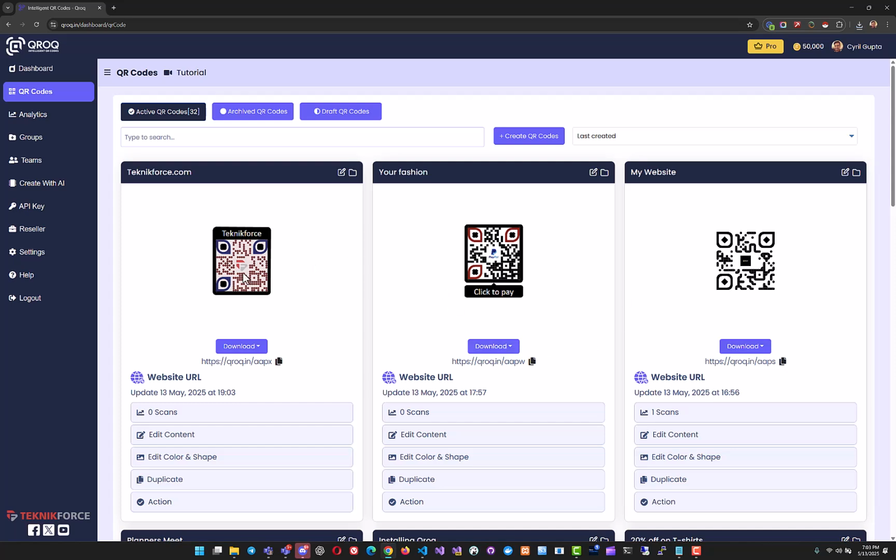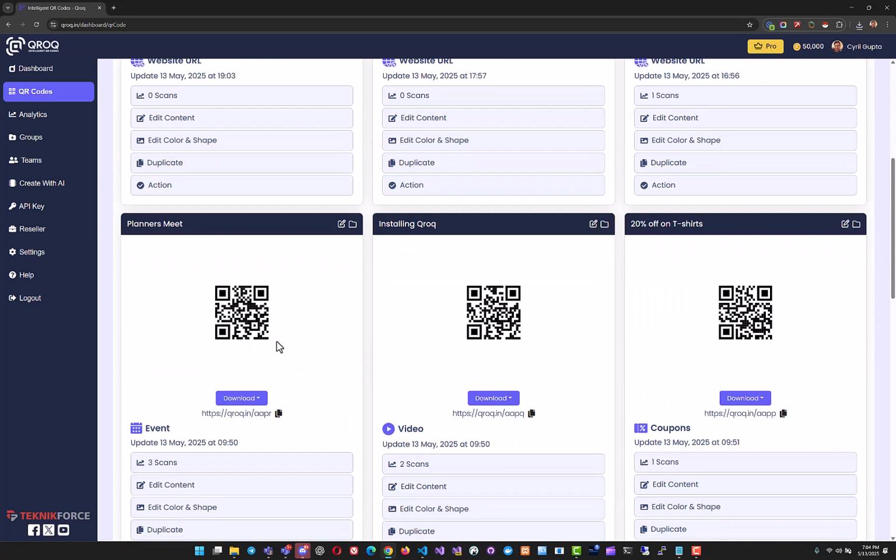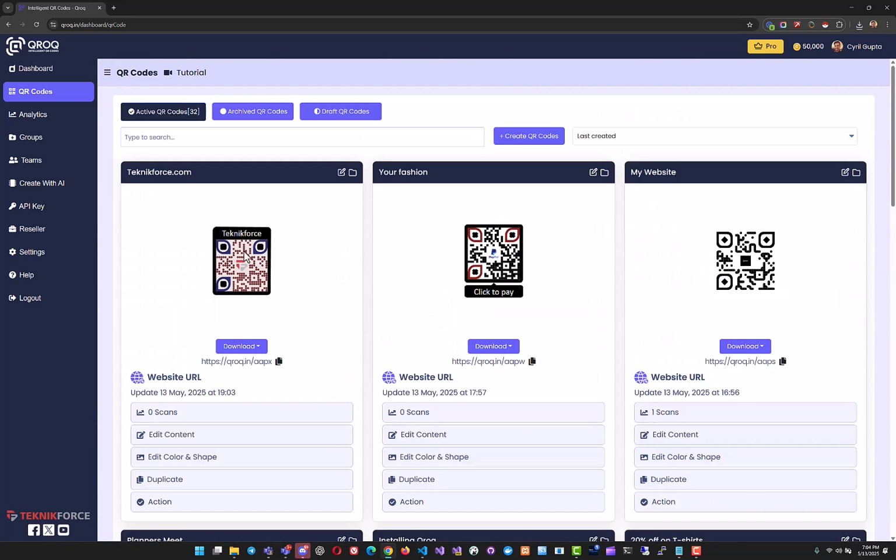Compare this QR code to something like this, right? This is nondescript. Nobody pays attention to something like this, but this, it actually stands out. That's what Qroq can do, but this is only the beginning, because I'm going to show you even more exciting features next. Qroq not only gives you a beautiful QR code, but also turns it into a real marketing tool.